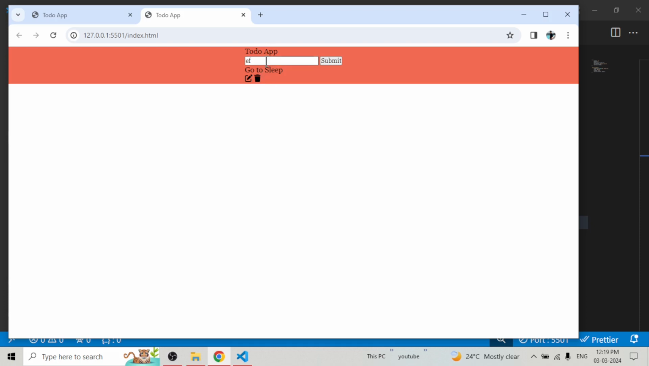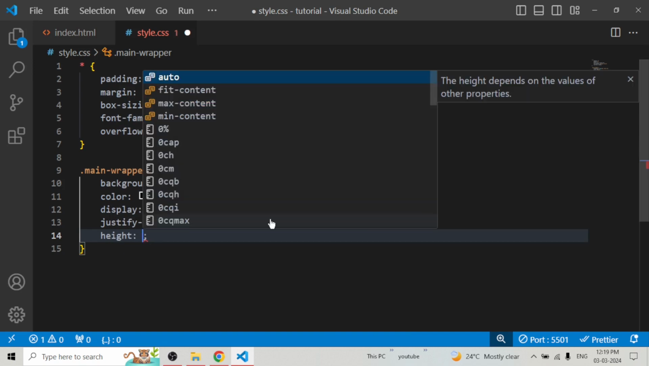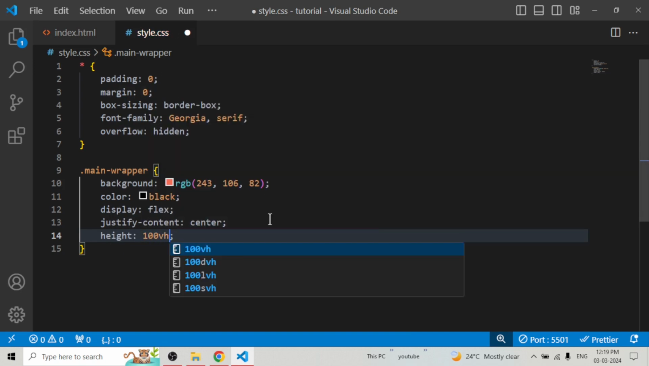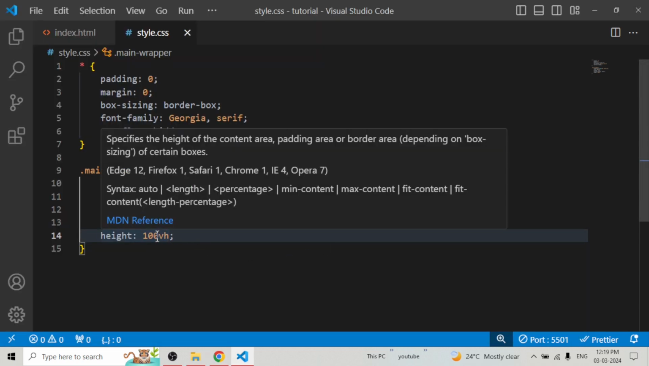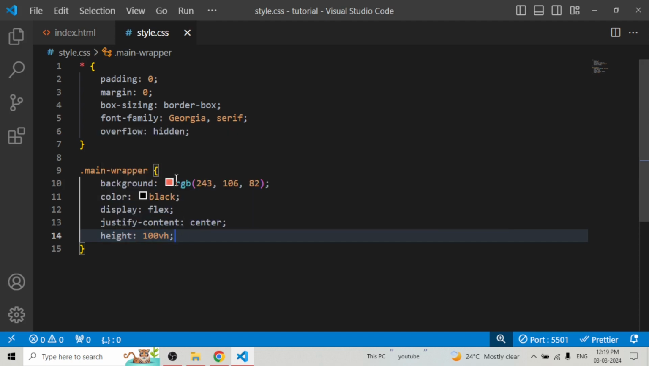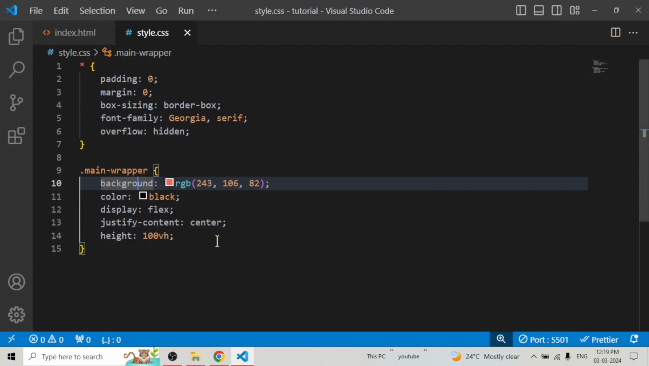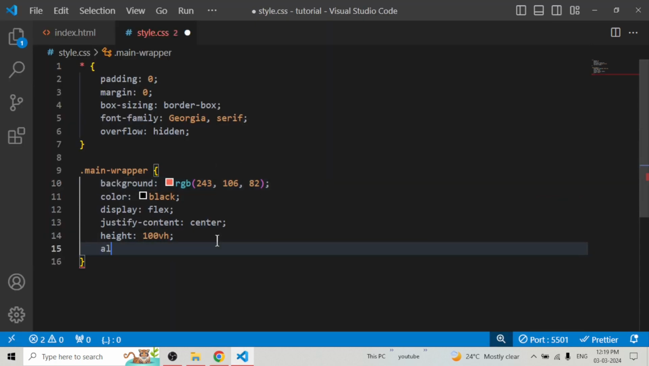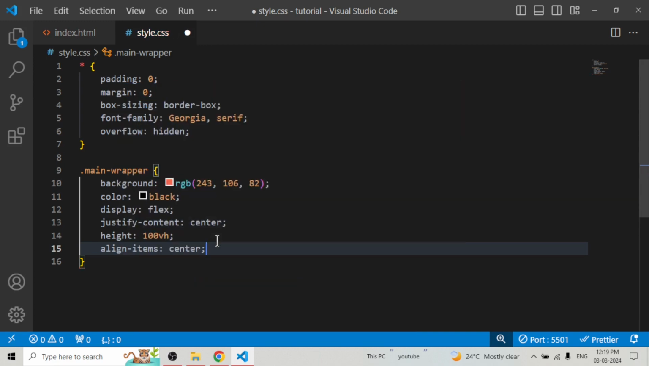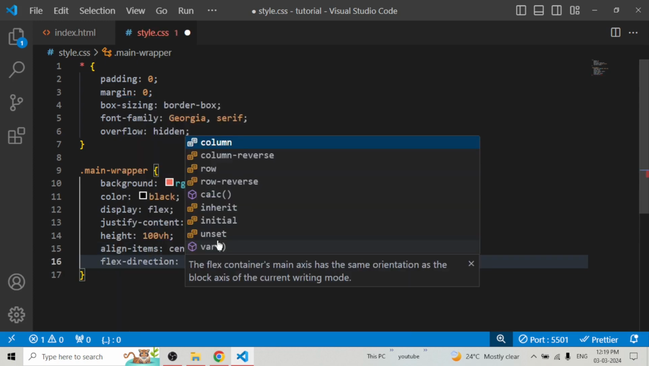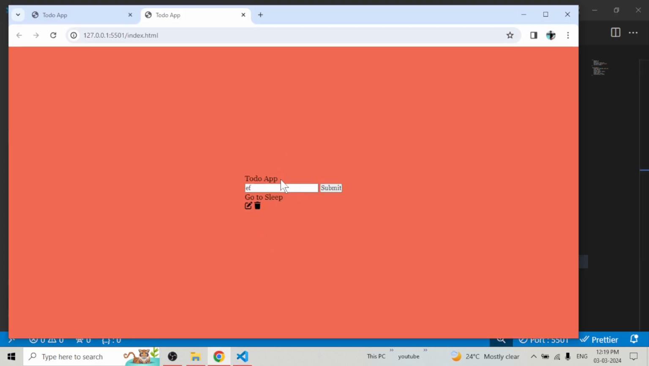But if you want these contents to be centered, then you have to apply height to this, right? Height 100vh. If you apply height equal to 100vh, the entire browser will be colored, the background color is applied to the entire browser, right? And one more property to give: align-items center, and flex-direction column. I'll save this and go to the browser. See, it has been centered, right?